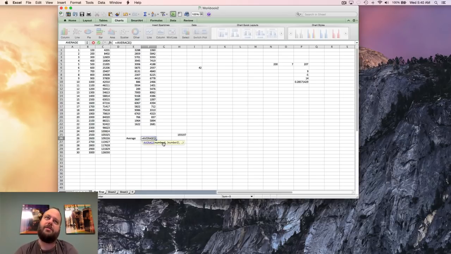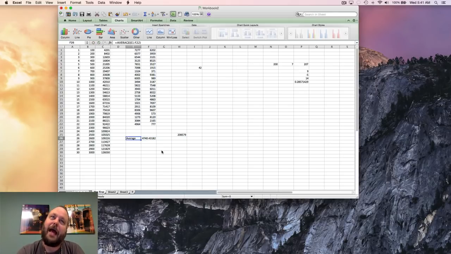Let's go ahead and do this real quick. Average. Let's go E1 colon F22. Now, you don't have to capitalize these letters. It just looks better if you do. So the average in this case is 4,740.43 and then some other numbers. That's average, and of course it'll change when we run through random.